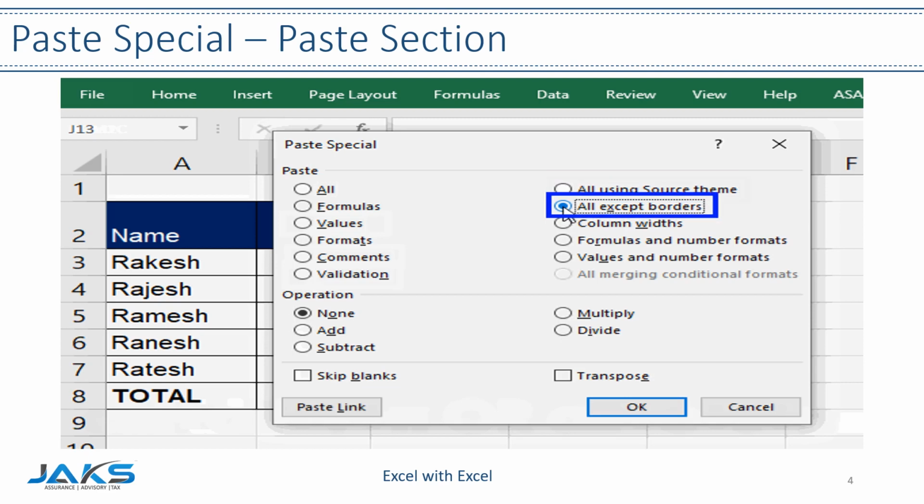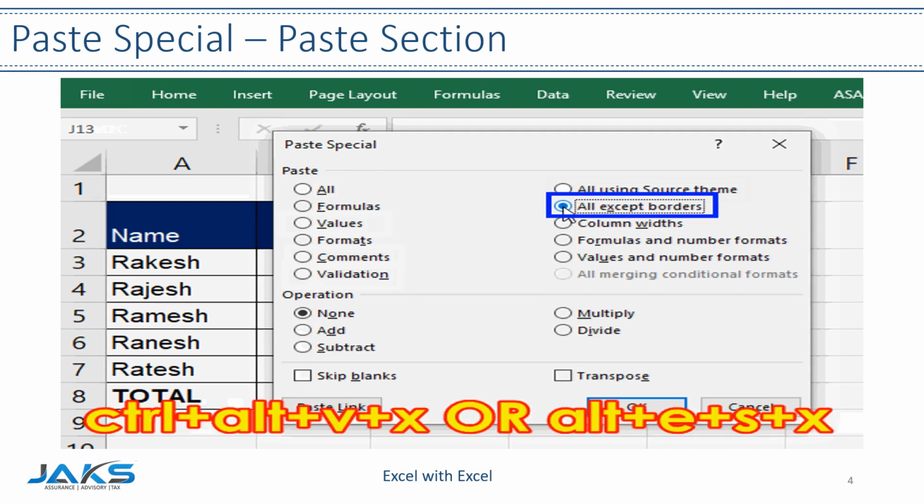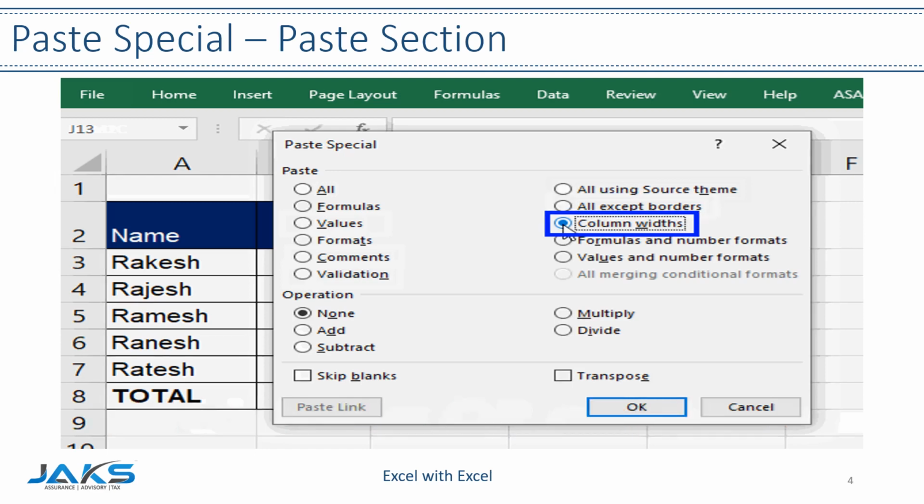Next command is paste special all except borders. As the name suggests, when you copy and paste, it keeps all the formatting of the source cell except the borders of source cell. That means, when you paste, all formatting of destination cells except the borders will be overwritten by the formatting of source cells. Keyboard shortcut for the same is Ctrl plus Alt plus V plus X or Alt plus E plus S plus X.